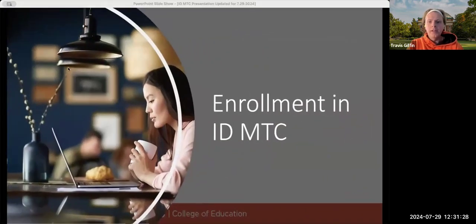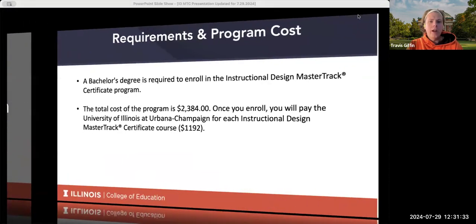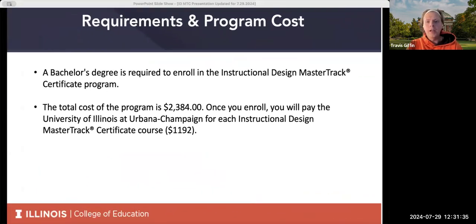Also, very importantly, going to talk about enrollment in the program. If you are interested in the program, we've talked a bit about the program requirements. You need to have a bachelor's degree or an equivalent if you're in another country. If you have questions about that, please reach out to our office and we can confirm information for you. The total cost of the program is $2,384 once you enroll. That then gets paid to the University of Illinois.